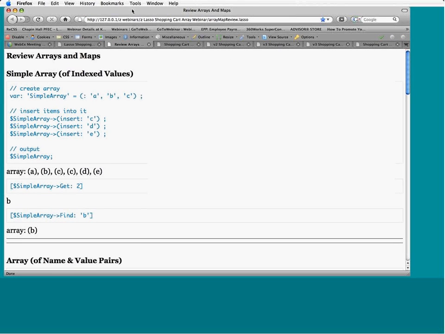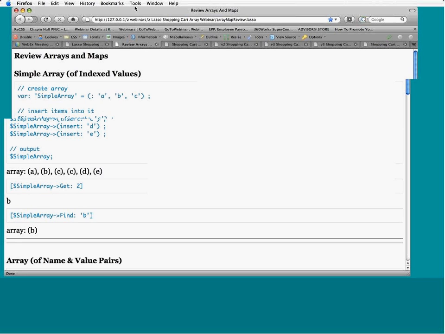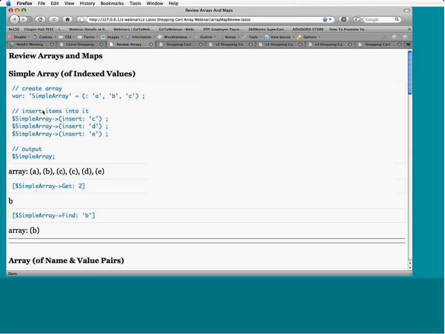Let's do a little review of arrays for those of you who might not know much about arrays. An array of index values looks like this. This is the code for creating an array. There's shorthand syntax for saying create an array. These are the elements being put into the array. You can also insert elements using the insert syntax. Here's a variable, simple array, that I've created. I put A, B, and C into it, and now I'm inserting C, D, and E. And when I output it, this is what I see.